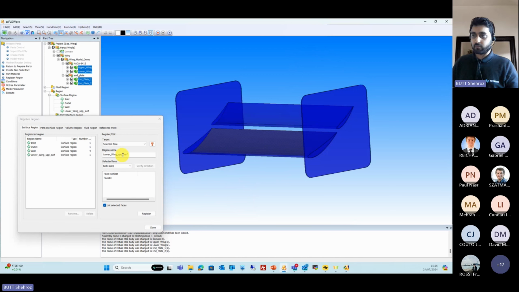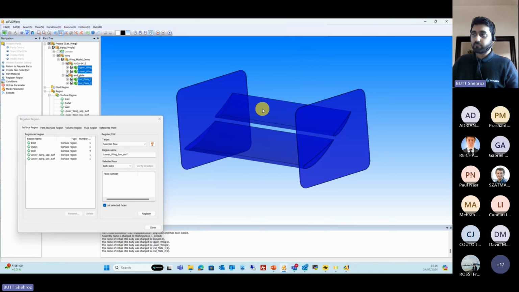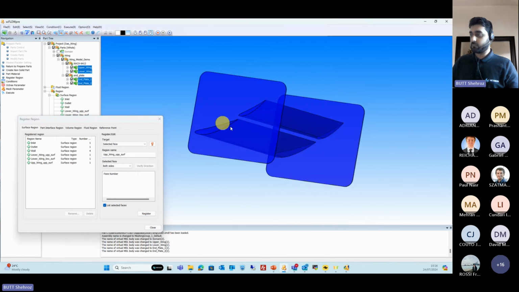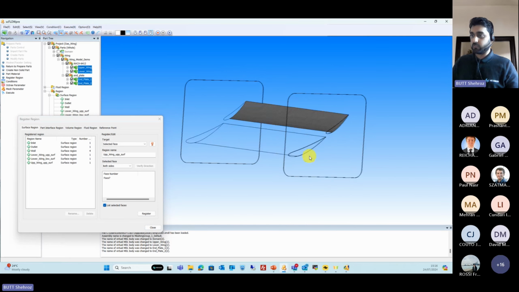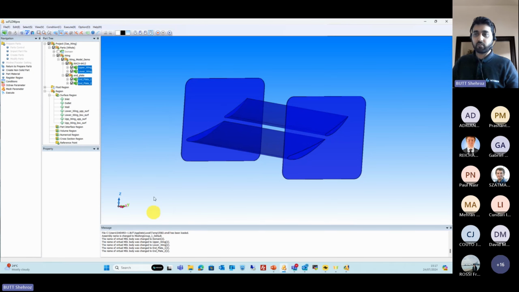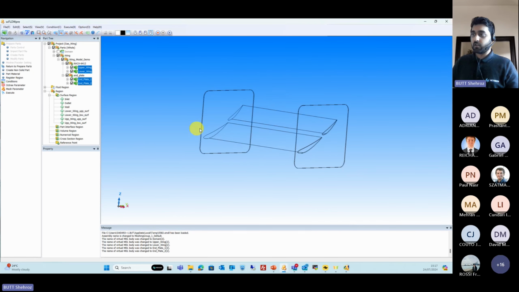And we can do the same for the lower surface. So just going to add it in here, and then we can select the upper wing upper surface, and finally the last surface remaining, which is the upper wing lower surface. Okay, we have now registered all the surfaces that we are interested in.